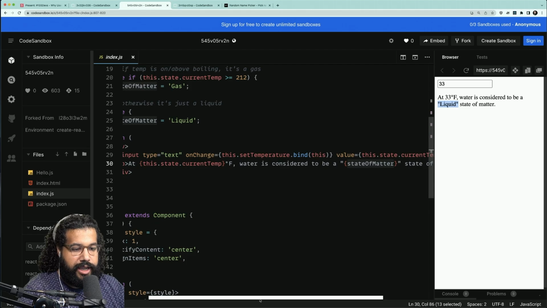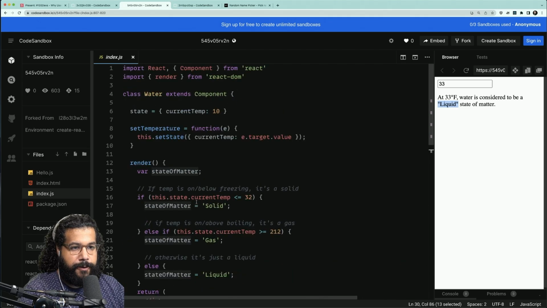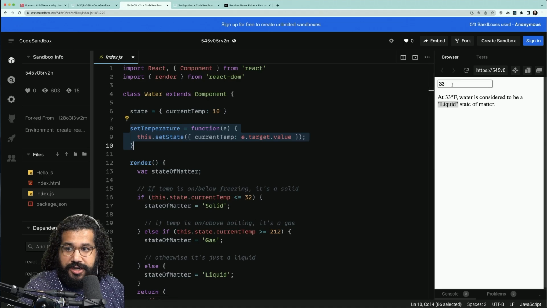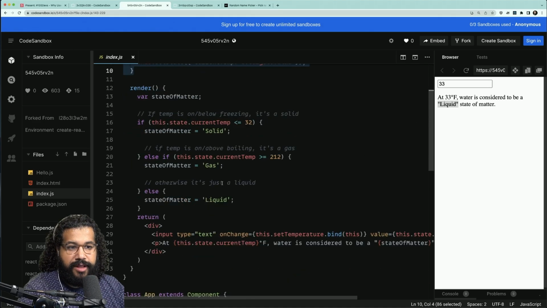And so if we look at this component a little bit deeper here, we have our state, which has the current temperature property. We have a method that changes that state whenever the value in the input changes. And then we have some logic here. We're going to say, hey, if that current temperature in state is less than 32, then our state of matter will be solid. If it's greater than or equal to 212, then it'll be gas. And if it's not solid or gas, we're going to say that it's a liquid.